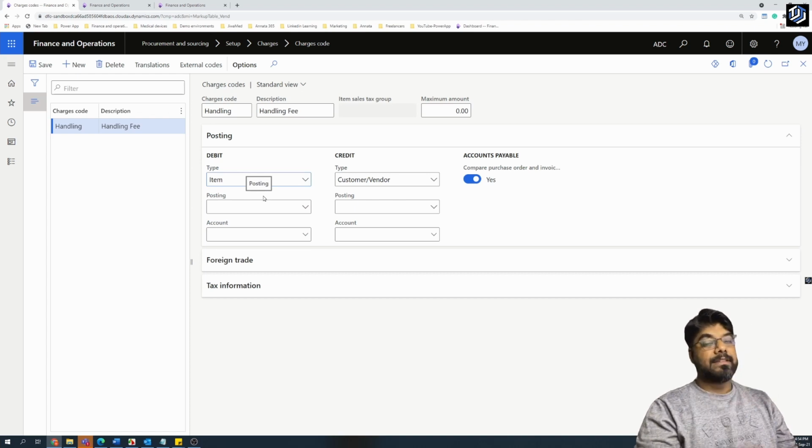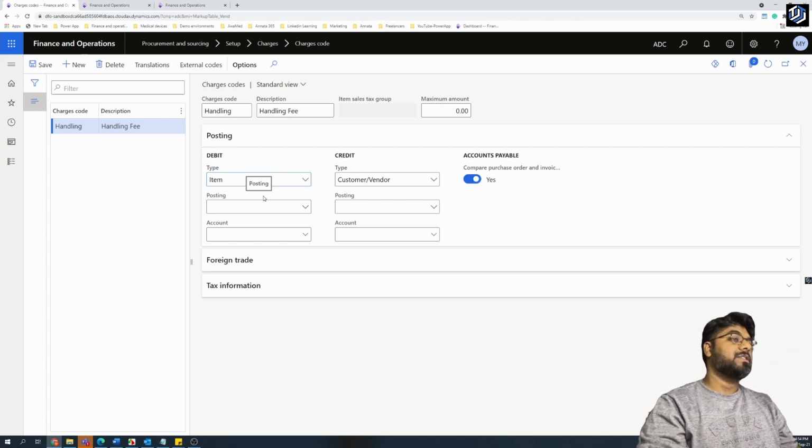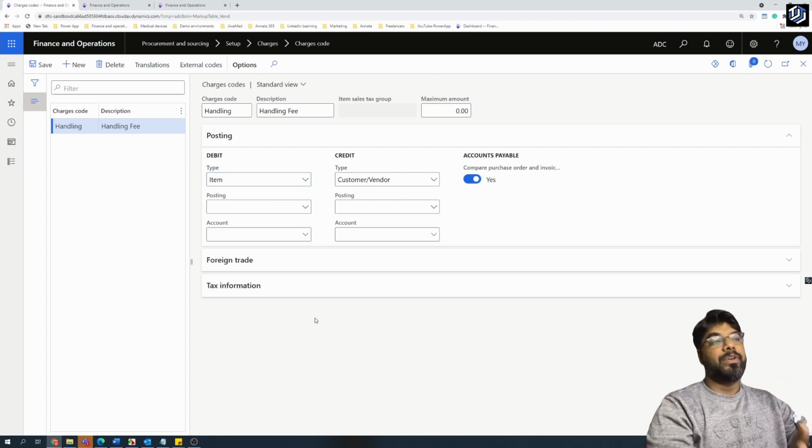We will see this scenario while we do it, and you will understand better, just in case if you did not get the concept now. Okay, so this is one scenario, and we will be doing the one scenario. This is for the handling fee. So let me save this.